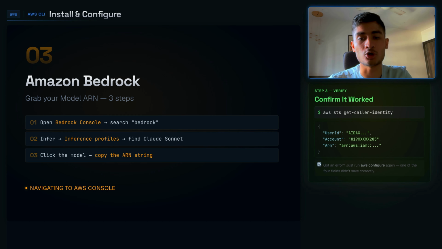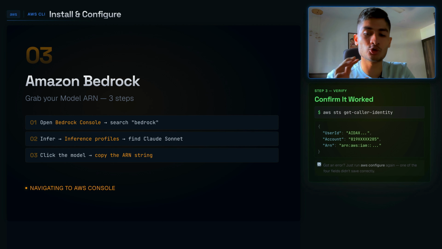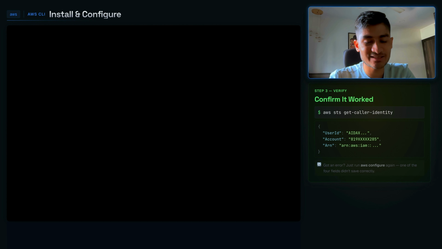When Claude Code talks to Bedrock, it needs to know exactly which model to call, and it uses this ARN to do that. The reason you can't just copy mine or find a generic one online is that Bedrock uses what's called a cross-region inference profile, an ARN that's tied to both the model and your specific AWS account. So everyone's ARN looks similar, but it's slightly different.